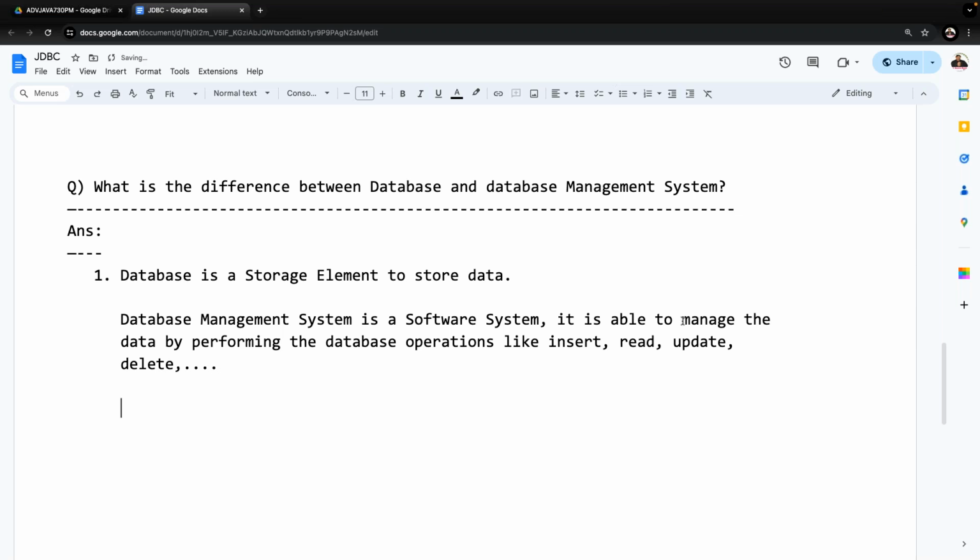This is exactly the meaning of database management system. Database is a storage where data is going to be stored. The data is managed by the database management system. How is the data going to be managed here? By inserting the data, by retrieving the data, by updating the data, by deleting the data. Understand it now. Leave this point here.